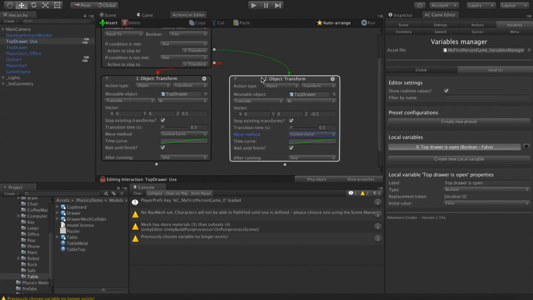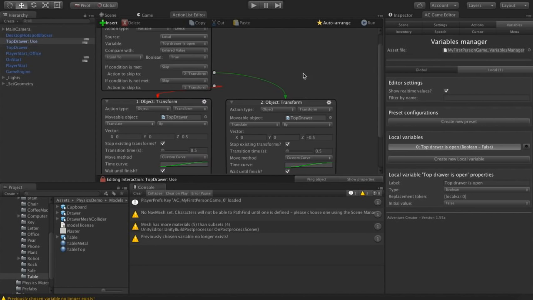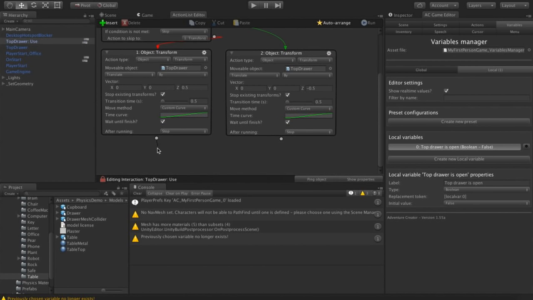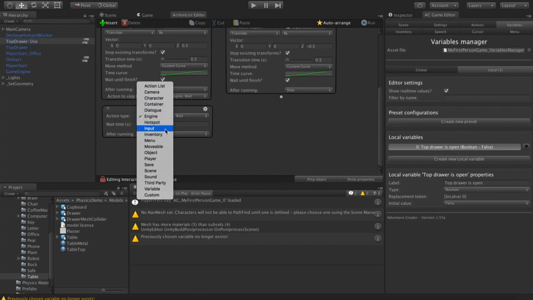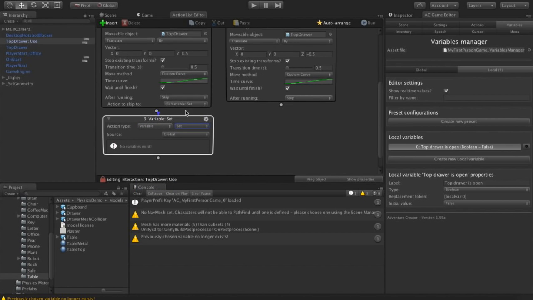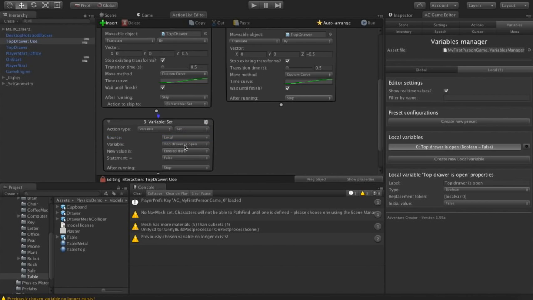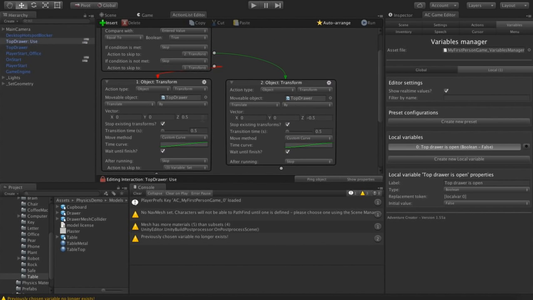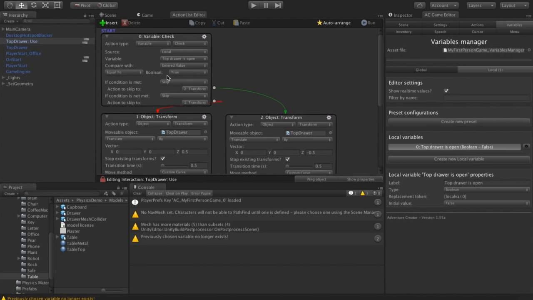and we're going to wait until finish with a custom curve. But after both of these object transforms have been completed, we then need to update the value of this local variable. And we can do that with the variable set action. The source again is going to be local. We're going to be setting the value of top drawer is open. Now this chain of actions on the left is going to happen if that variable is false.